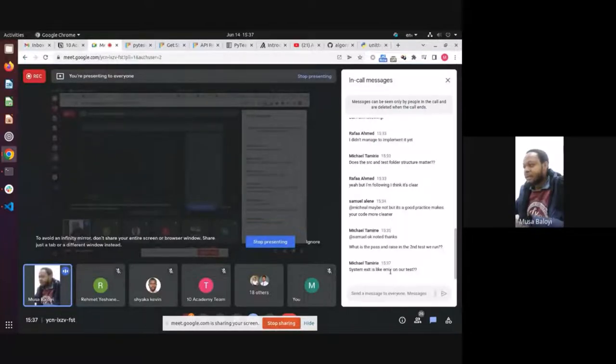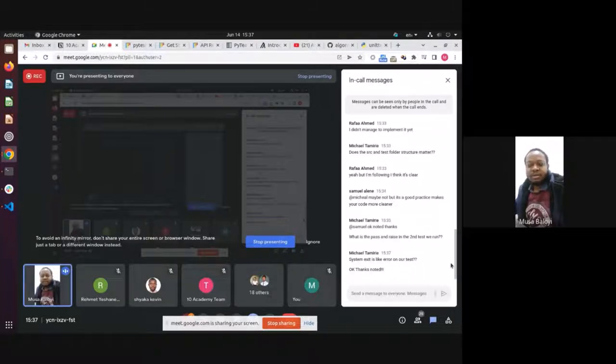Yes, exactly, Michael. So system exit is like an error, not on the test itself, on the function. Basically what they're saying here is that you've written code and you want to test your code. It's like a try-catch. You just think of it like that. You've written code and you want to make sure that it gives you the right error message when you get an error. So that's what they're doing.